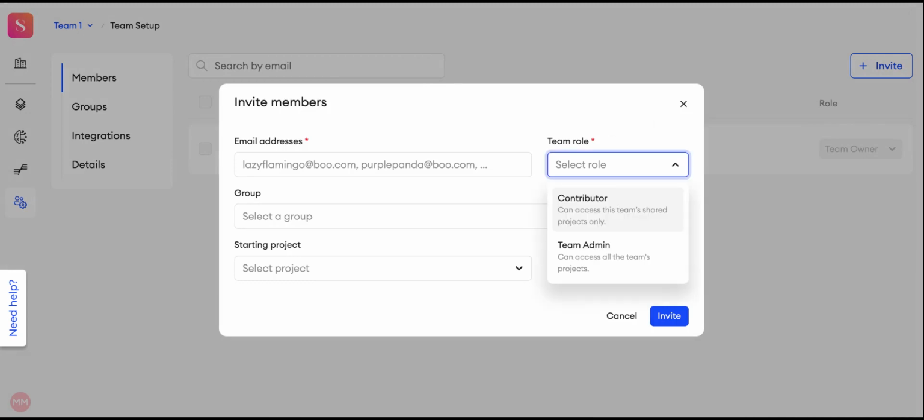The team members can have one of the following roles: team owner, team admin, and contributor. Team owner is the person who has created the team. Team admin can access all of the team's projects and has almost the same permissions as the team owner, and the contributors are either annotators or QAs.